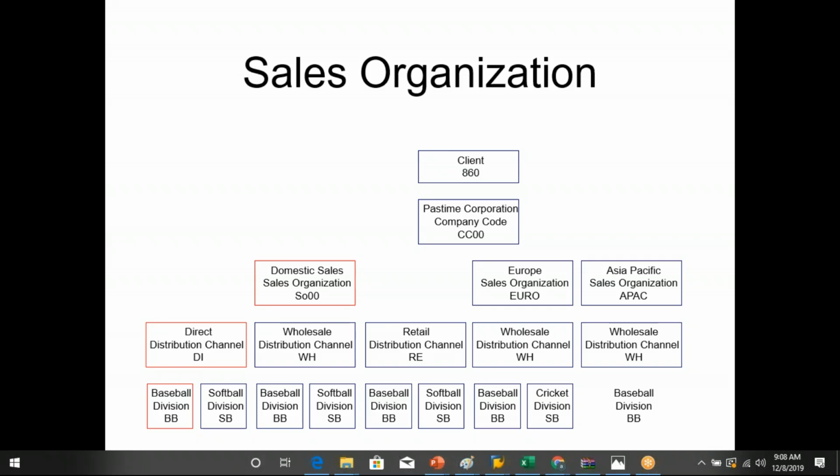In step 1, while doing the organizational structure configuration, there are 2 steps we need to follow. The first step is to define the organizational structure, and the second step is to assign the organizational units to each other. That means, when I say we need to assign the organizational units to each other, we need to assign the lowest level of organizational units to the highest level of organizational units.